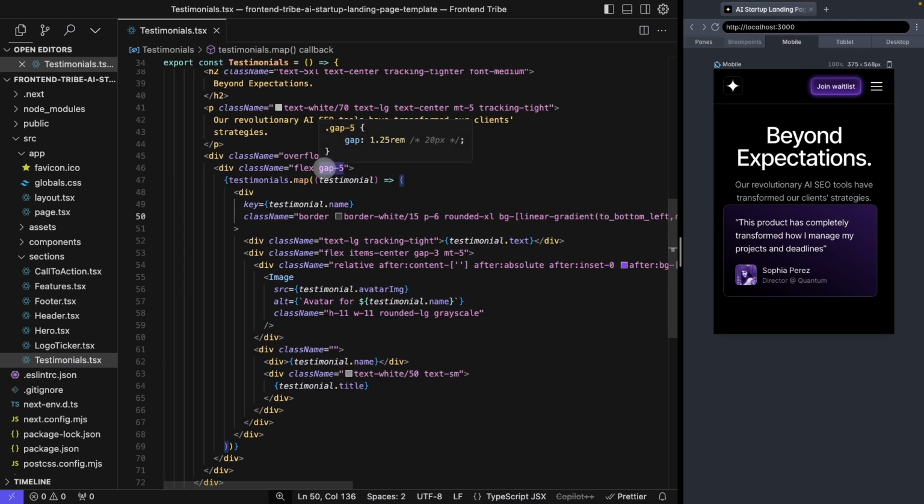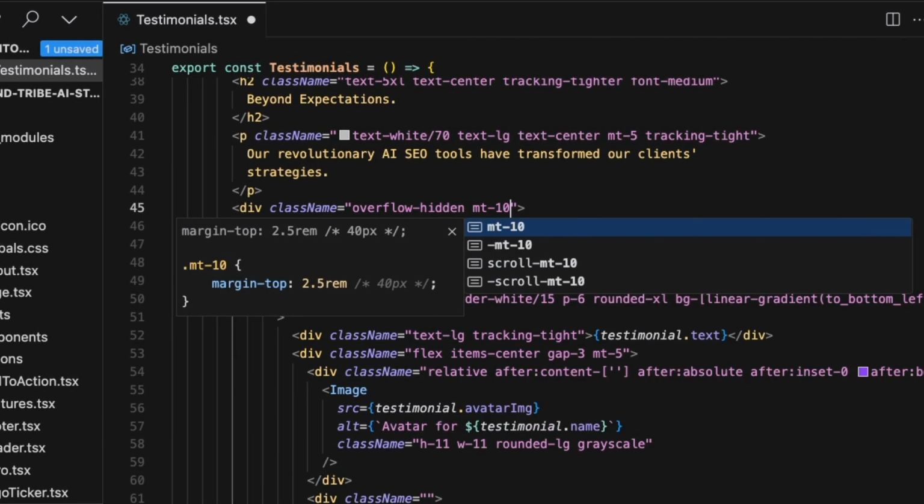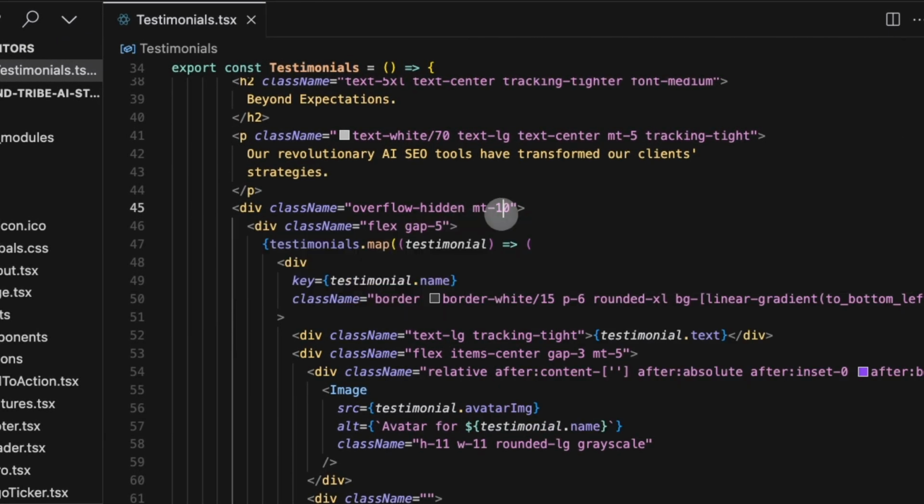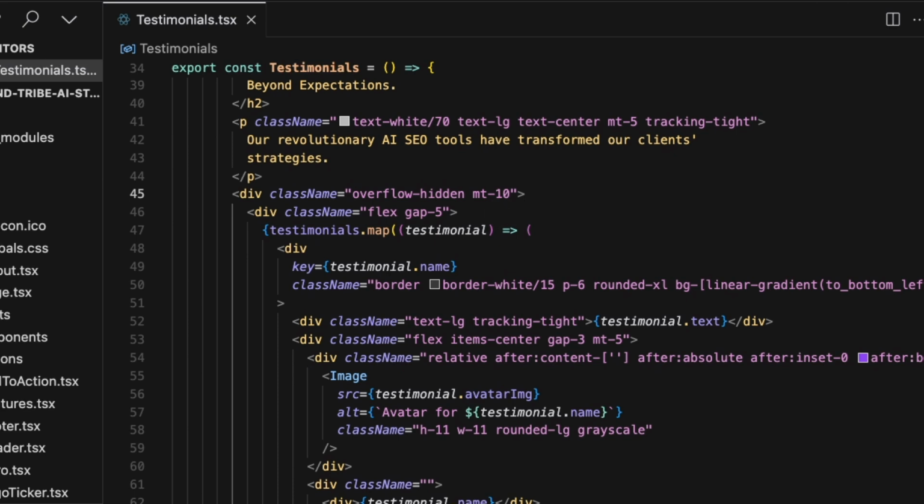And we want to ensure that we have a couple of other things in place. One of them is pushing the testimonials from our description. So on our wrapping div, we're going to say MT10 to push it down by that 40 pixels that we need. And then we want to add a mask image to ensure that the testimonials look like they're just flowing off of the screen. And that's going to come in at our top wrapping parent div.